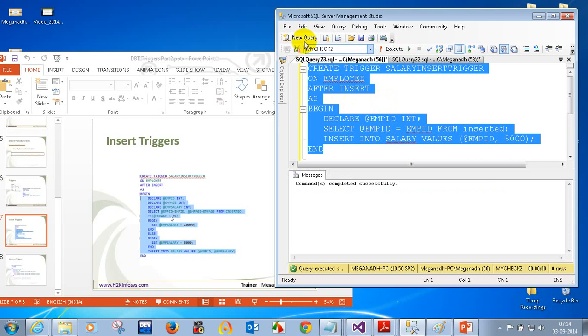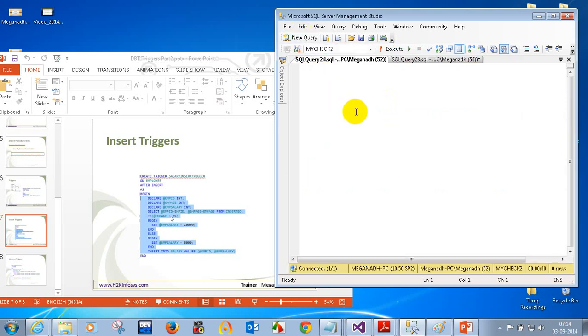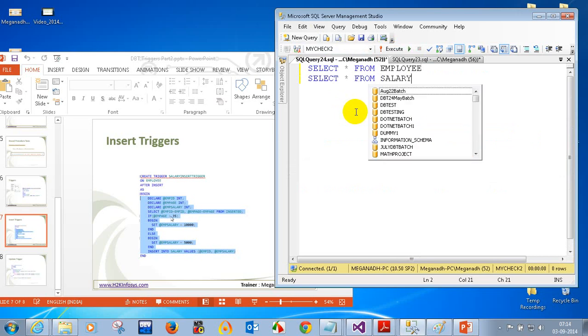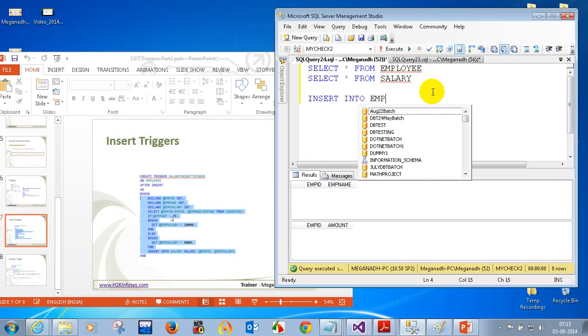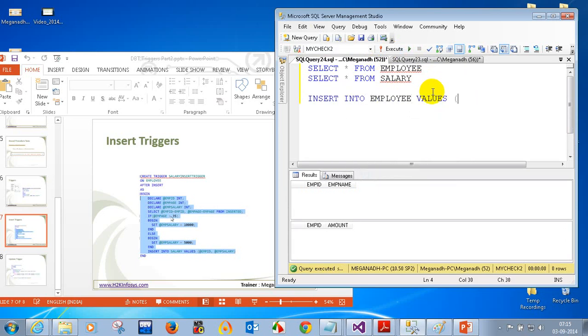Now see what happens now. So if I see records here, select star from employee and select star from salary, we may not see any values as of now. Now if I insert a record, insert into employee values, if I write here 1 comma Save Megnath, so automatically you don't need to insert anything, when I fire this insert record, automatically a record will be inserted to salary as well, because I have written a trigger on employee table.